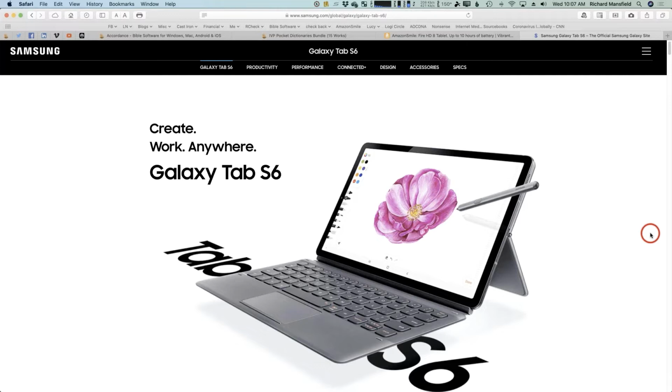It comes with a stylus. You can get the additional keyboard that comes with an iPad. I see that Apple has followed suit, so they're releasing an iPad with a keyboard and trackpad as well. This is really nice. This is one that you could really get some work done on.